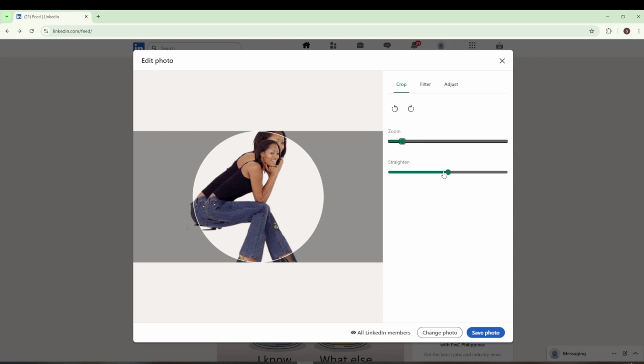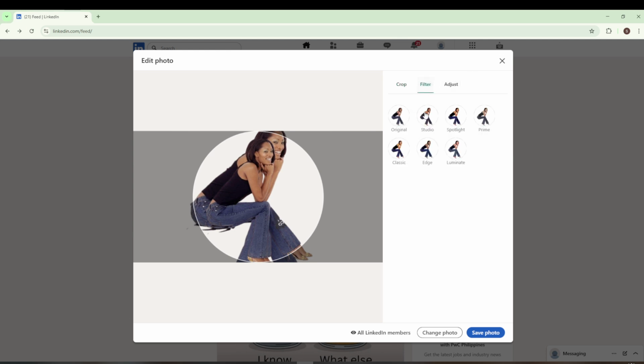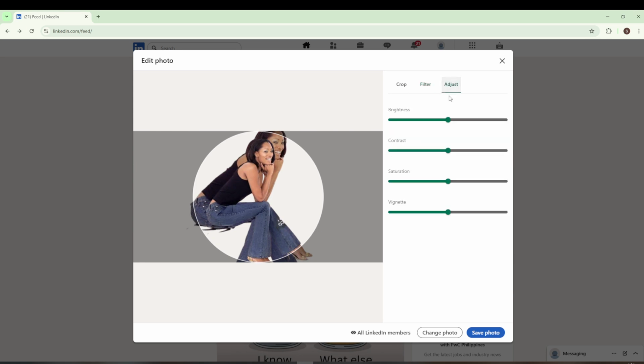Next, explore filters. A subtle filter can brighten or soften your picture, but keep it natural so it still looks like you. After filters, adjust the basics. Brightness to lift dark areas, contrast to add definition, saturation to keep skin tones realistic, and vignette to gently darken the edges if you'd like to draw focus to your face. Small adjustments go a long way.